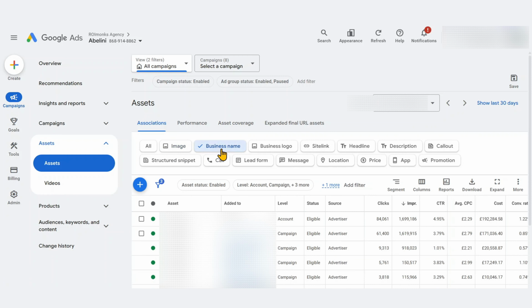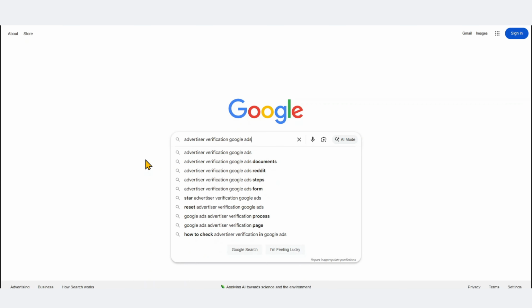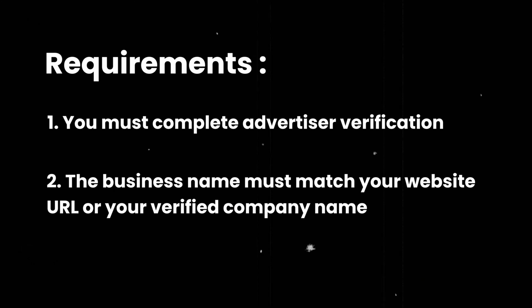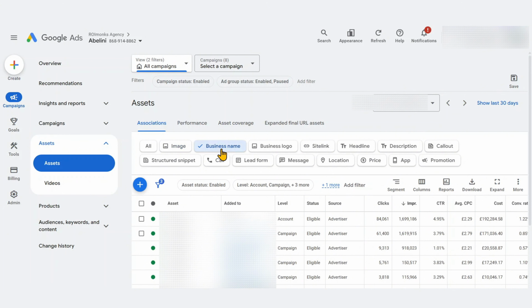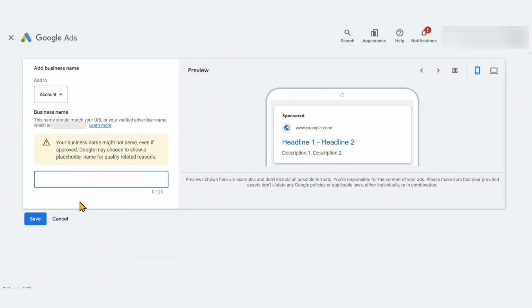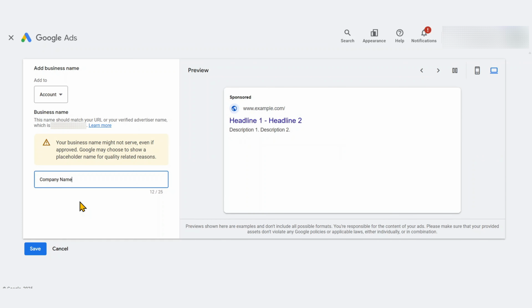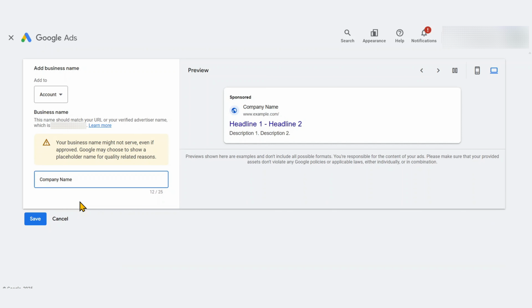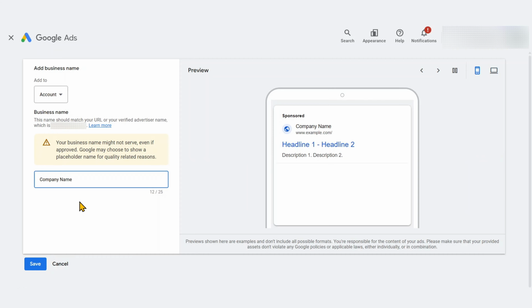There are a couple of important requirements that you need to meet before you can add a business name asset. First of all, you must complete advertiser verification on Google Ads. It's pretty straightforward. You can Google it and complete it pretty easily in your account. Most importantly, the business name that you're submitting must either match your website URL or your company name that you have verified through advertiser verification. If you have a trademark registration, you can complete the brand verification process as well. So once you complete the verification, I definitely recommend adding a business name asset. Even though Google might crawl your website and automatically add your brand name to your ads, I still recommend adding your brand name here manually anyway.